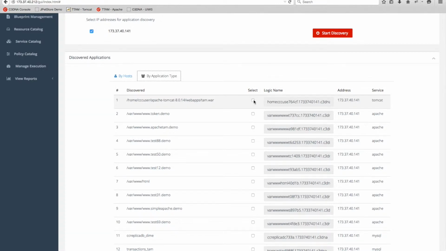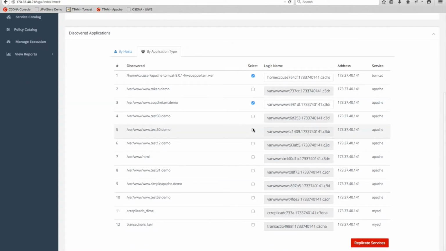That's the three-tier application that I introduced to you in the introduction section. So we're going to take the Tomcat, the Apache, and the MySQL component of this, give them names and logical names, and then essentially replicate them into the C3DNA platform. This is just going to take a second as I type in all this stuff. I'll be back in a second.